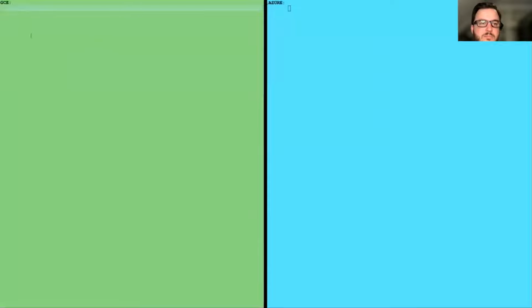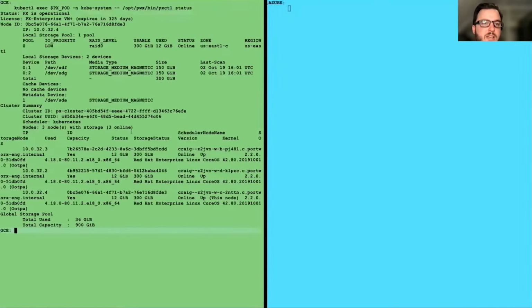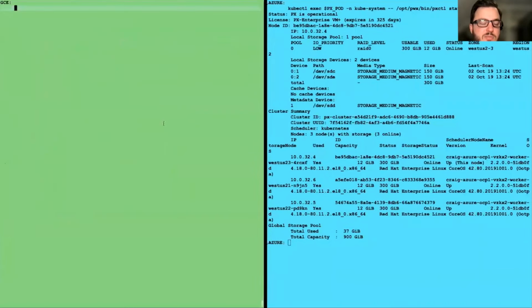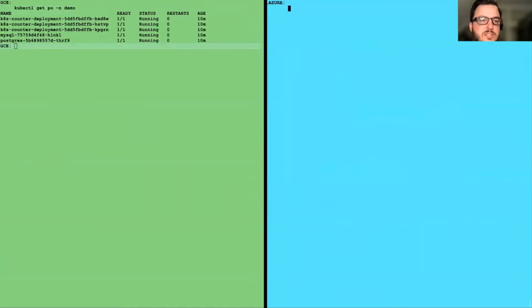So now we can drop into our terminals in GCP and Azure. We can view the status of Portworx in both cases. We can see that both are healthy, but one is in US East 1C and one is in West US 2, 3. So pretty different geographical locations as well, where you may want to migrate some data across for various reasons. Here are our stateless and stateful components.